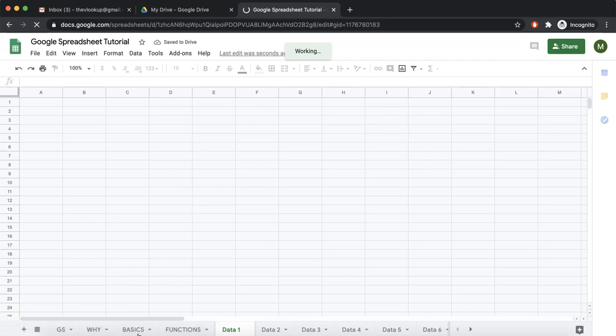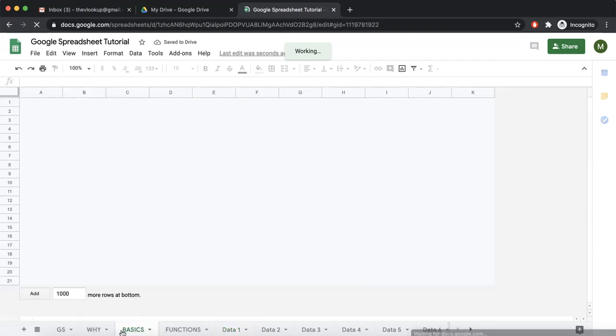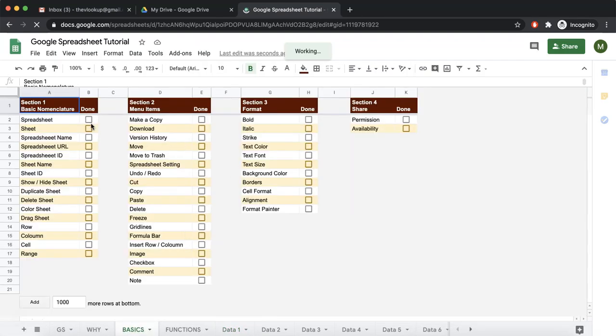Now let us see what all things changed. If we go to basics, you see all of them are unchecked because it has been restored. We did all this checking after that point of time, so I need to check again. This is a very important and very useful feature that you can track at any point of time how the spreadsheet was looking. So this was called version history.